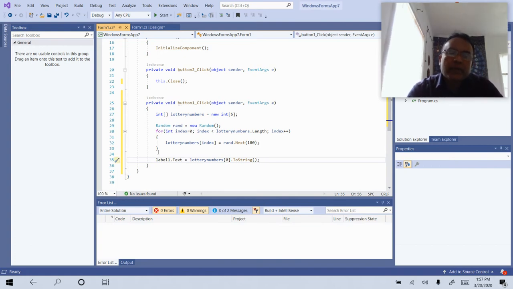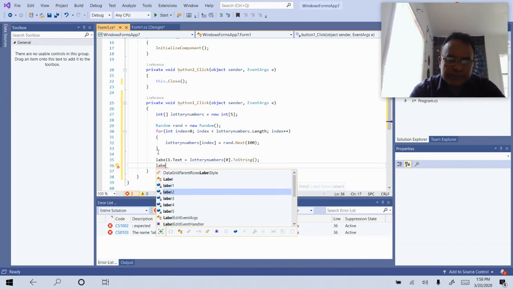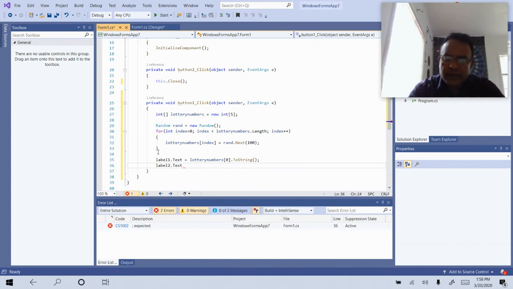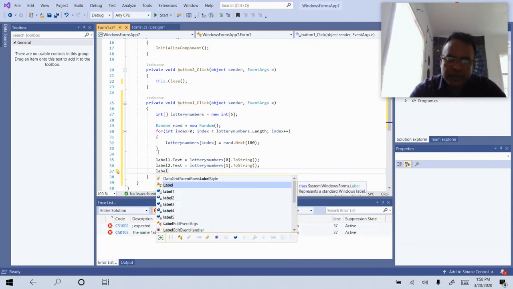Remember that the label control and the text box control can only display strings, like characters or text, no numbers. But here we're creating random numbers. So you need to convert back to string to display on the label control. So that's one. And then we have label two dot text equals same thing. You call your random lottery numbers array, and you put the index 1, and then you put the dot toString method, this parenthesis semicolon, and same with label 2, label 3.